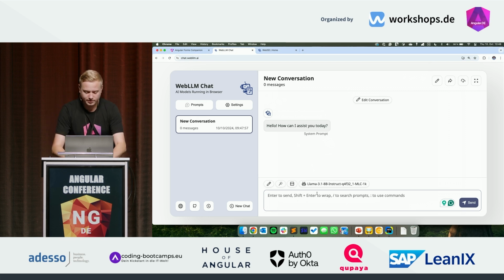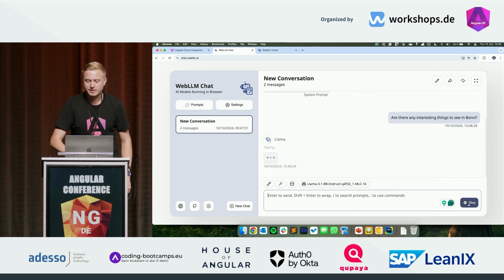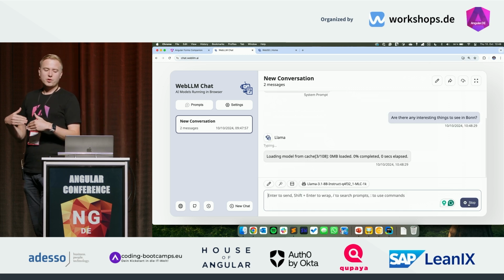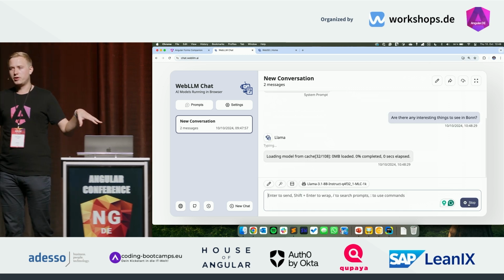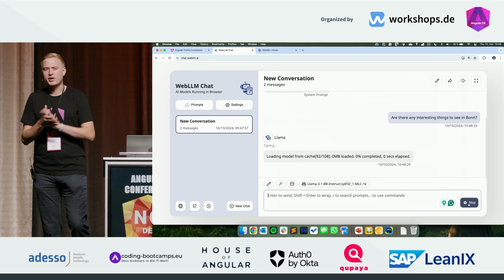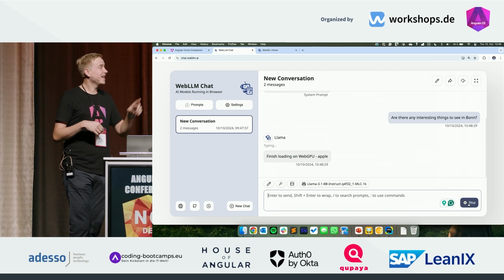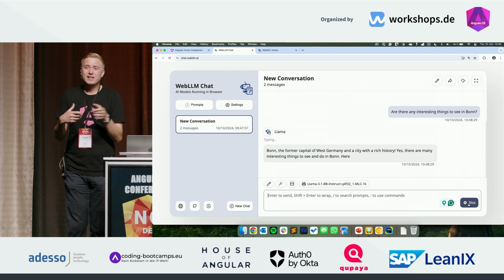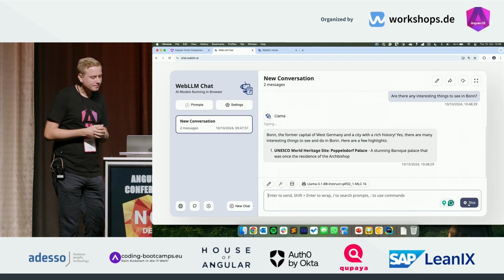So for example, are there any interesting things to see in Bonn? Let's see what it says. As I've said, this model is quite large. I've downloaded it before, so I think this model is like 4 gigabytes, maybe more, I don't know. I downloaded it before, but as you see, it still takes time to pull it from the cache.